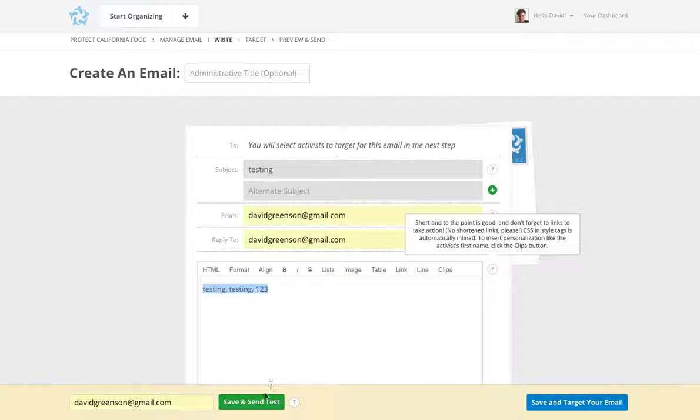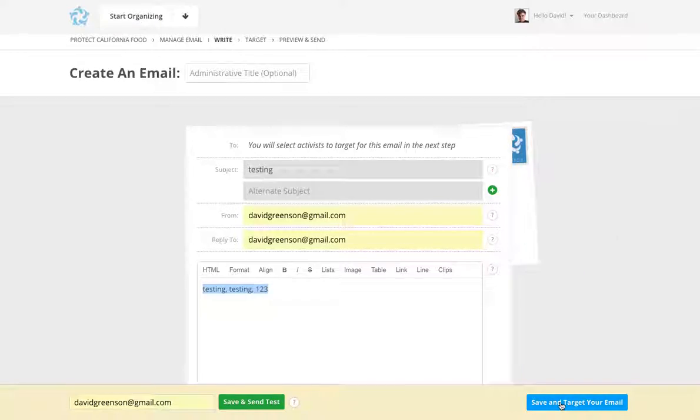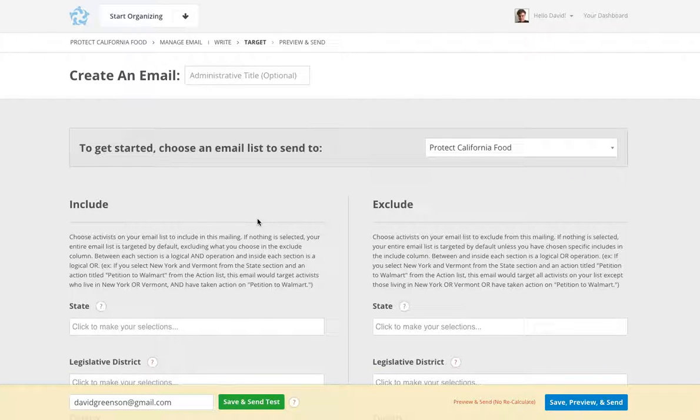Okay, let's assume that we've tested the email, looks good, there's no typos, we've got the links all set up and tested. Now we want to target our email. So you click on this blue button. And now, first off, it's just going to confirm which email list you want to send it to, right? So you can choose between RootsKeeper and Protect California Food.